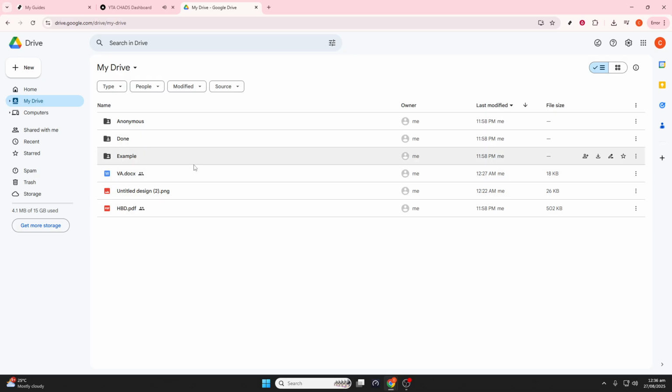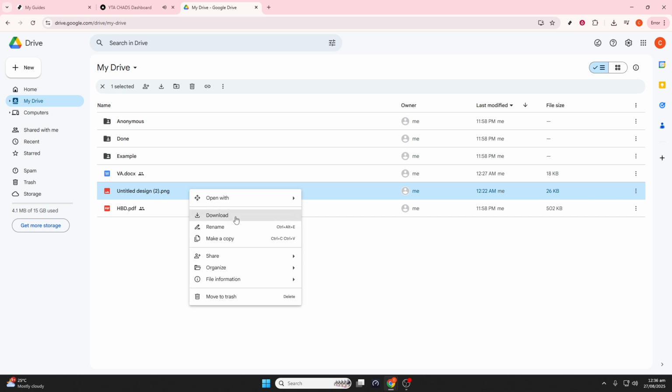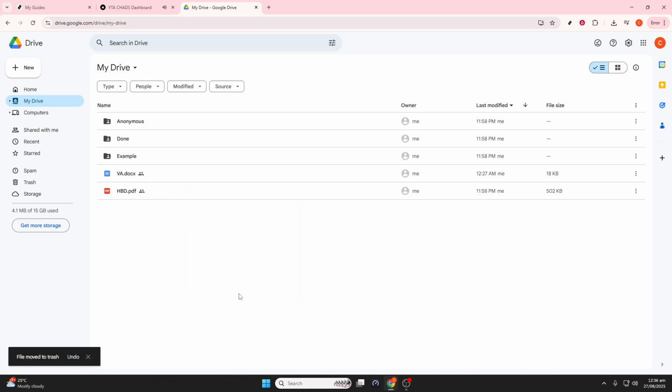Now, let's say there's a file you want to get rid of. To do this, locate that file in your drive. Once you've found it, give it a right click. This will bring up a menu of options for that specific file. In this context menu, look for the option that says Move to Trash. Click on it and you'll notice that the file is now placed in the trash.